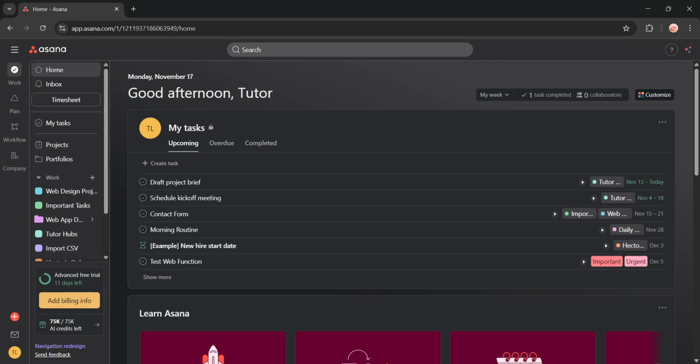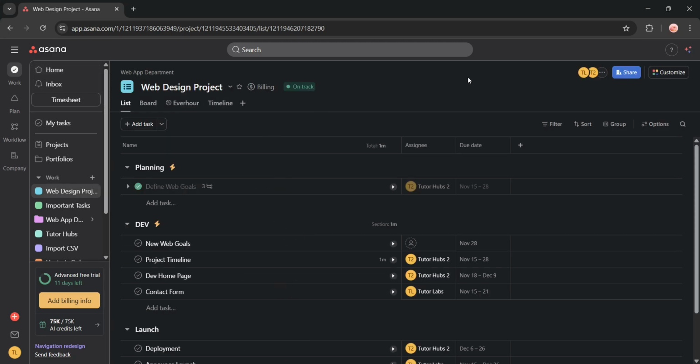First, head over to app.asana.com and log into your account if you haven't already. Once you're in, you'll want to navigate to the project where you'd like to implement AI-powered custom fields. You can find your projects either from the home screen or by clicking on the projects list in the sidebar. Select the project you want to work with to open it up.